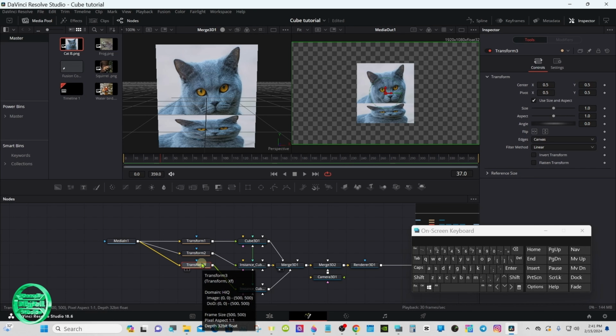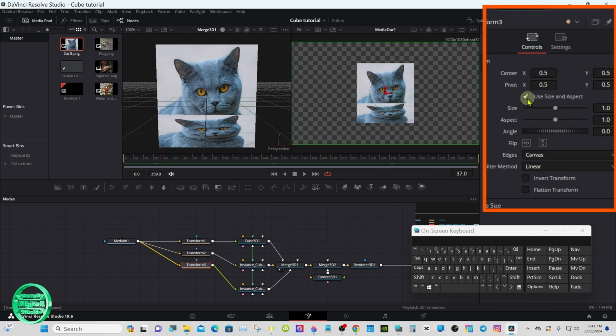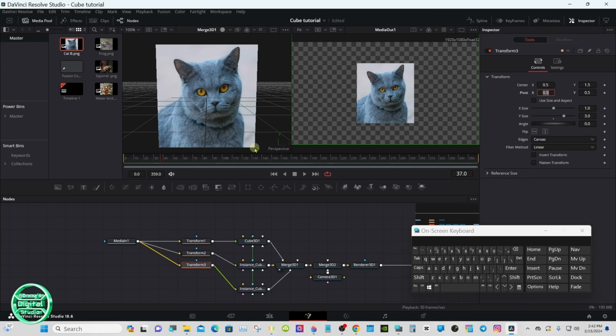Now go to Transform 3. Deselect the size and aspect again. Once again, Y size, change it to 3. And then the center Y, change to 1.5. And now we have our picture on the cube correctly.